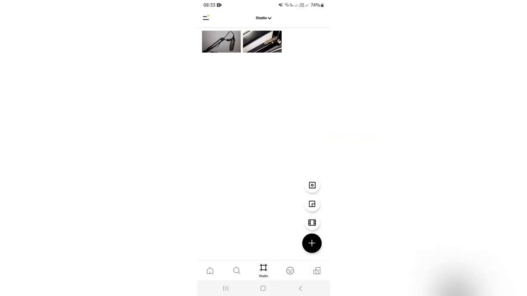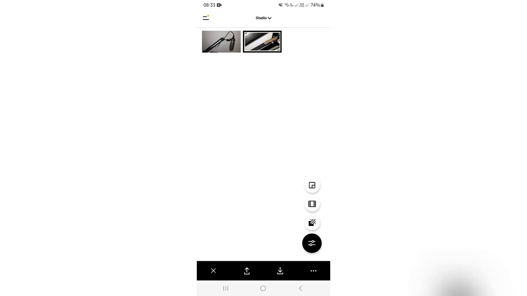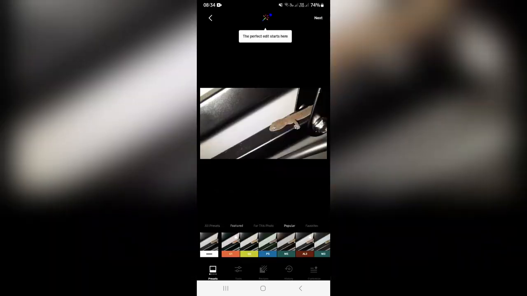Now what you can do on the right hand side is hit the plus button to upload some images to your studio. Now I've already got some images, so I'm going to use this image of a very cool lizard on my mic stand, and at the bottom there will be an edit button. It's the black button. You're going to tap on that. Now once you've tapped on that, you will be able to edit your image.